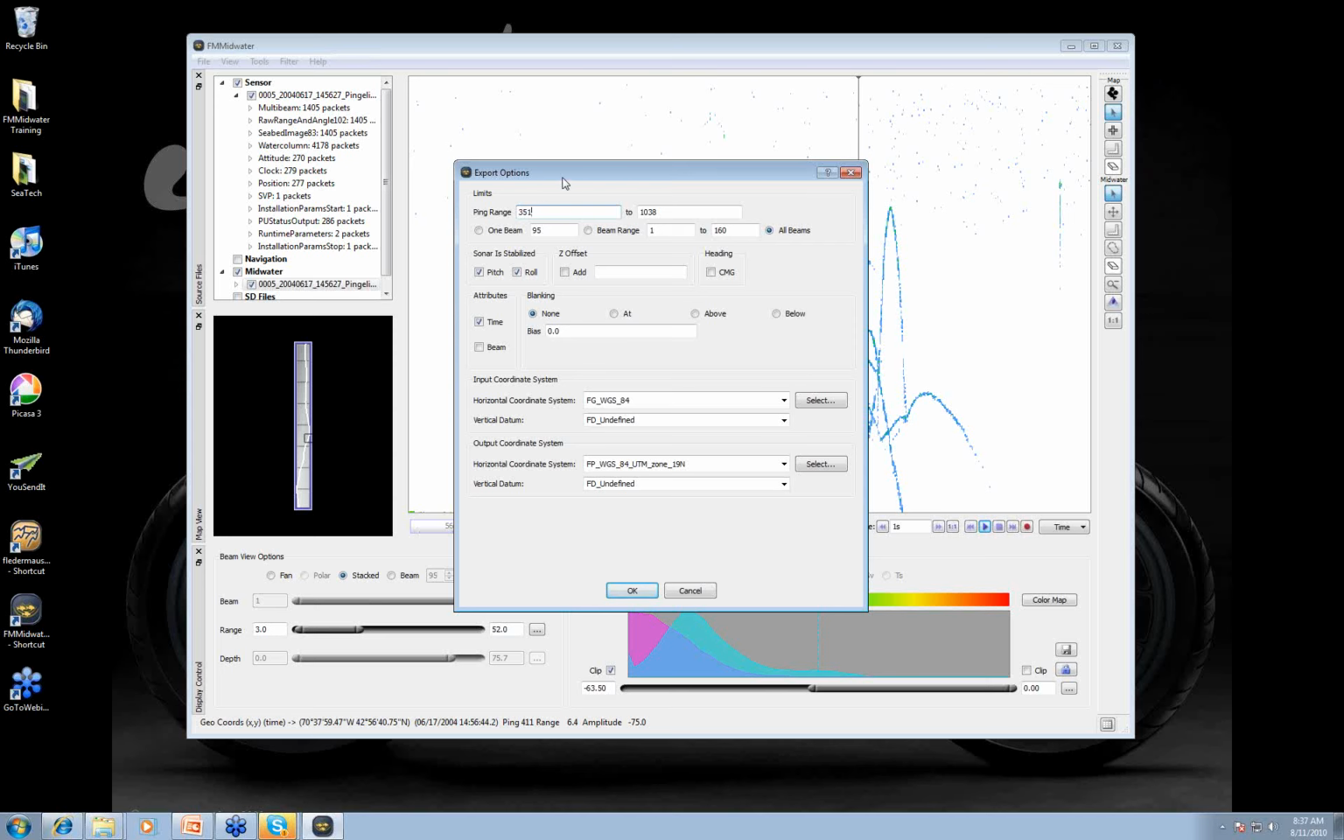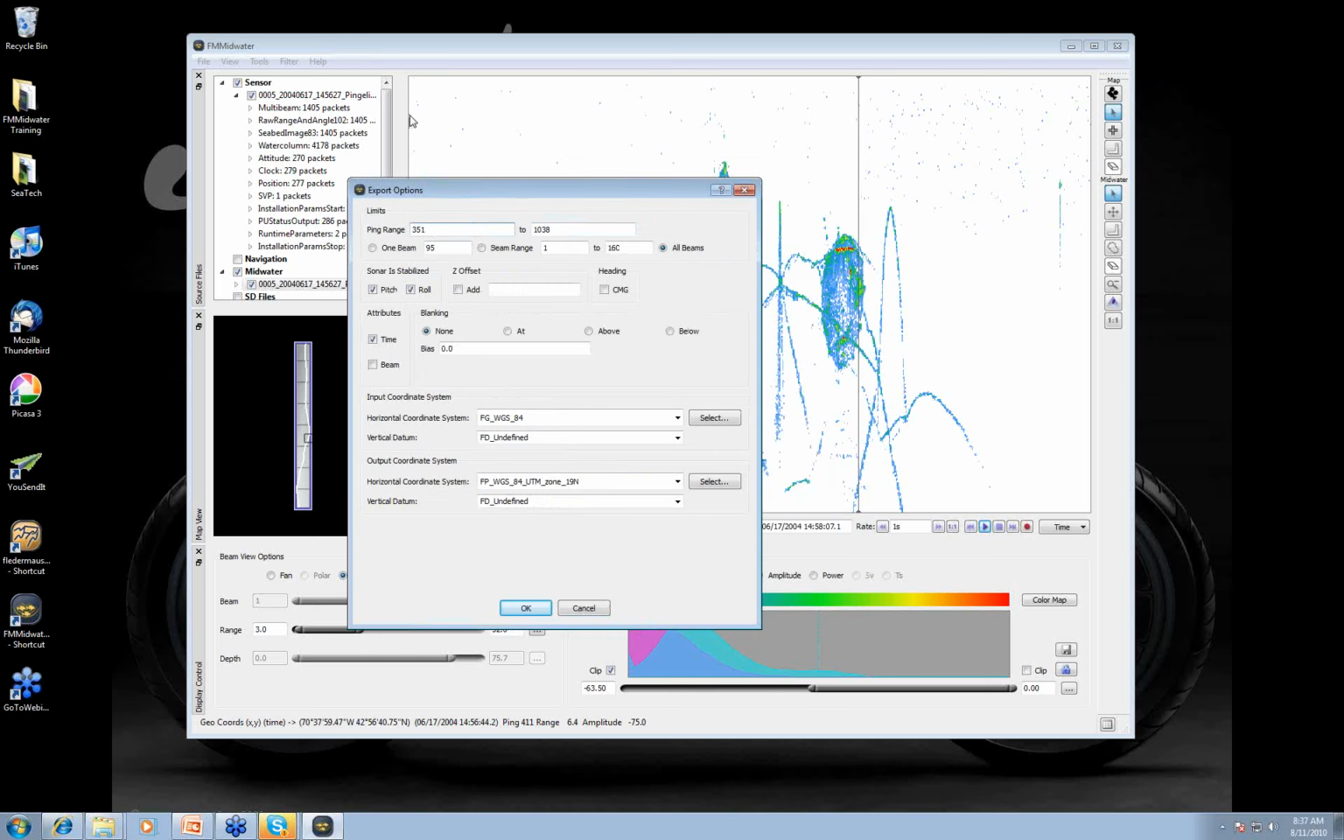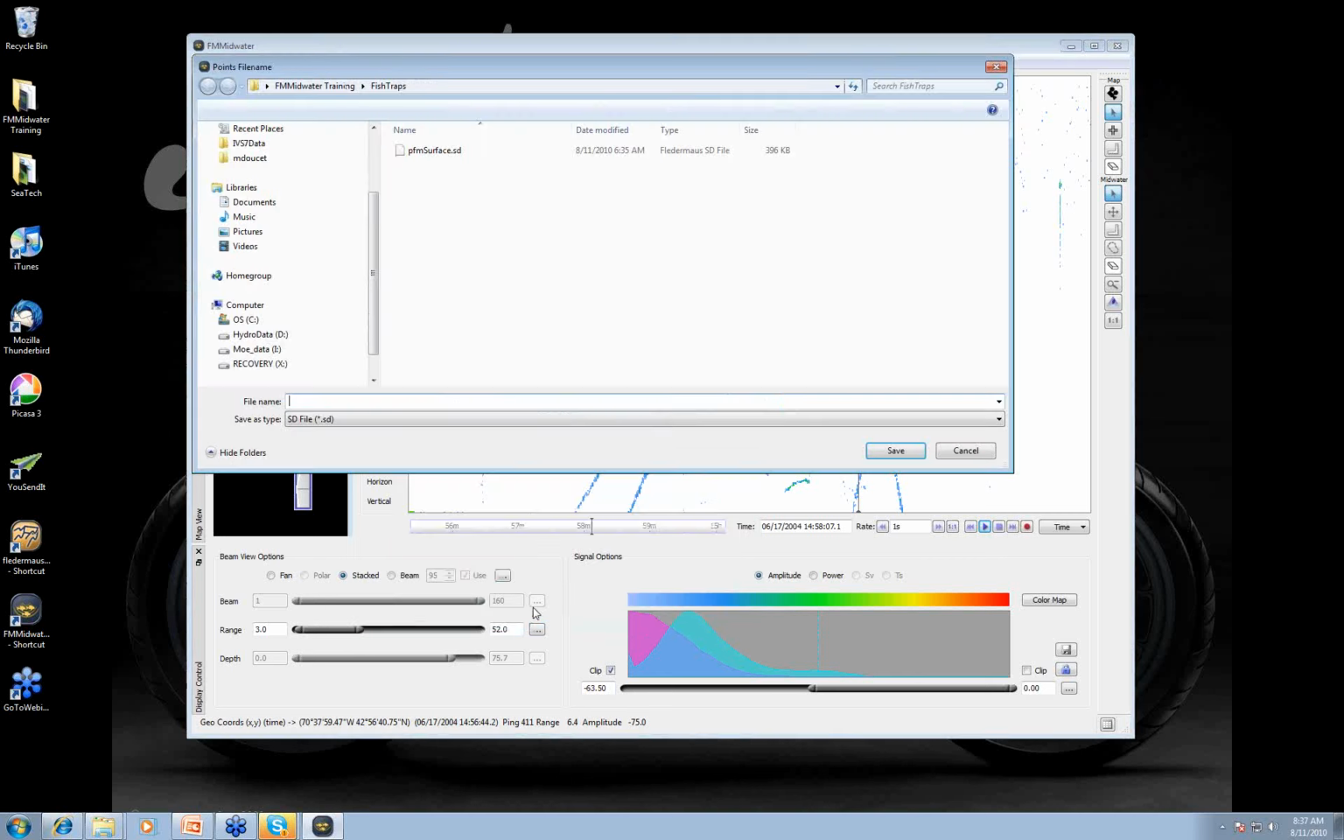So for example, there's a ping range limit because of your zoom. It knows that you're ping 351 to 1038. You're going to be exporting from all beams. This sonar is pitch and roll stabilized. I want to export the time attribute, and I'm doing an auto projection to zone 19 north. There are preferences in the application that you can set so that these are overridden. You can leave it in WGS or NAD83, or you have full flexibility in the output coordinate systems. So I'll just say points.